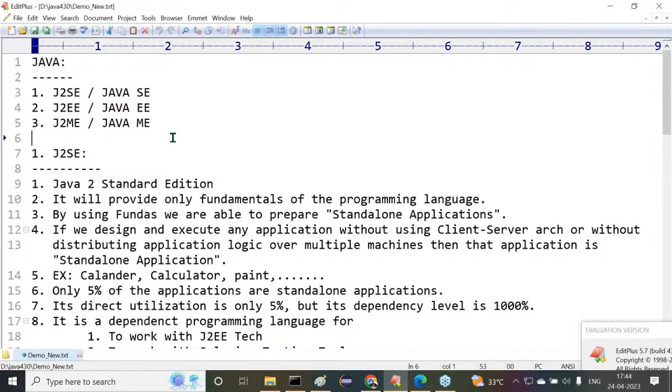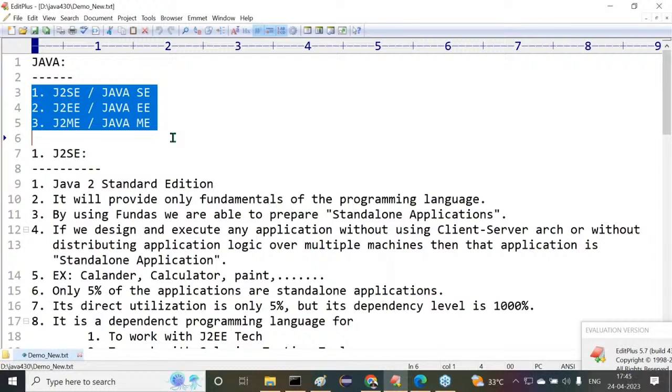See, Java is available in how many parts? Three parts. What are the three parts? J2SE, J2EE and J2ME. J2SE provides only the fundamentals of Java. By using the fundamentals, we are able to prepare standalone applications. Standalone applications are like what? Calendar in our computer, calculator in our computer, like this.